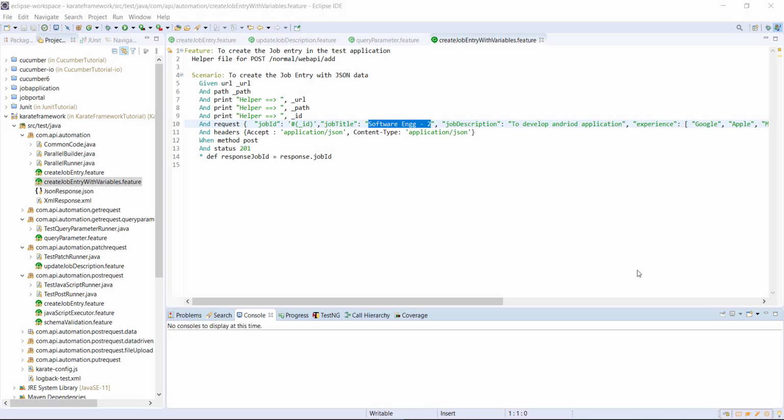Hello everyone. In this video, I'm going to discuss the delete request. From the name itself, we can understand that this request is used for deleting a resource at the server. In our test application, there is an endpoint using which you can delete the job entry from the test application. So let me open the Swagger documentation.